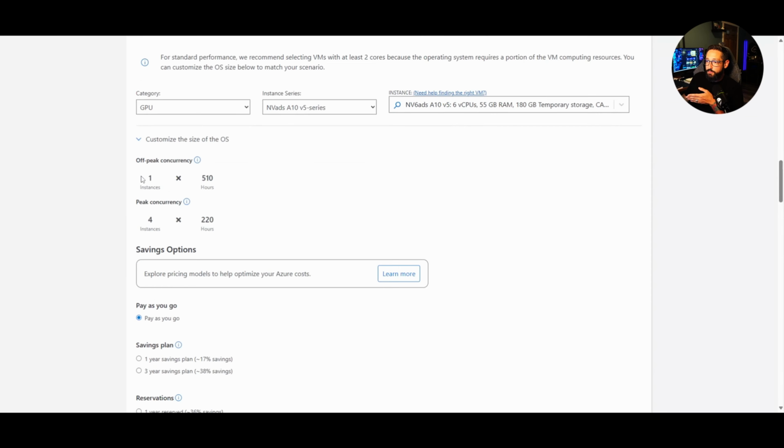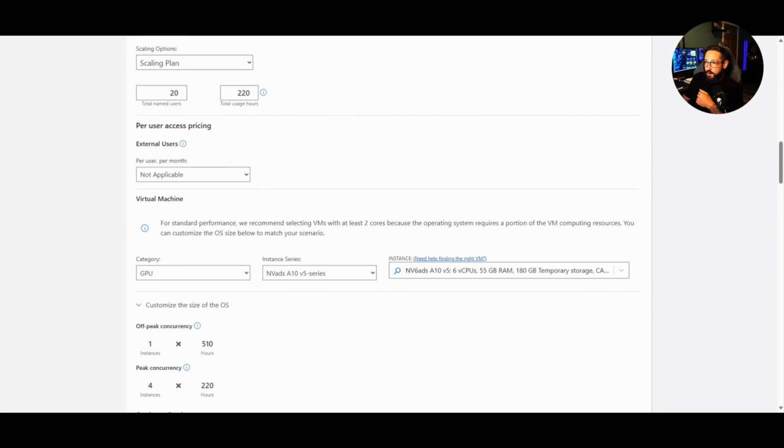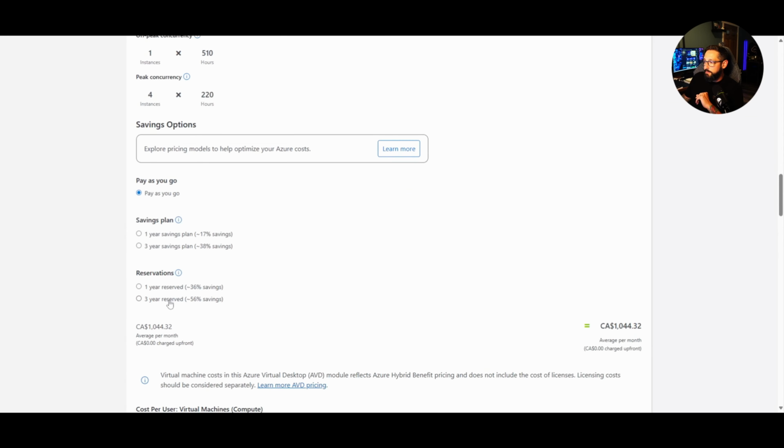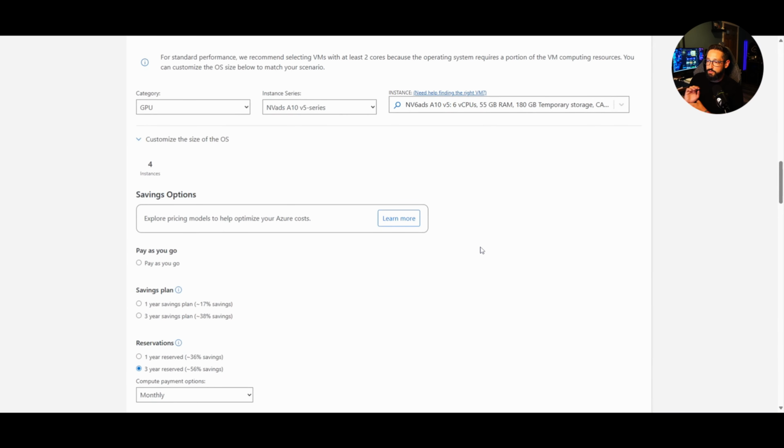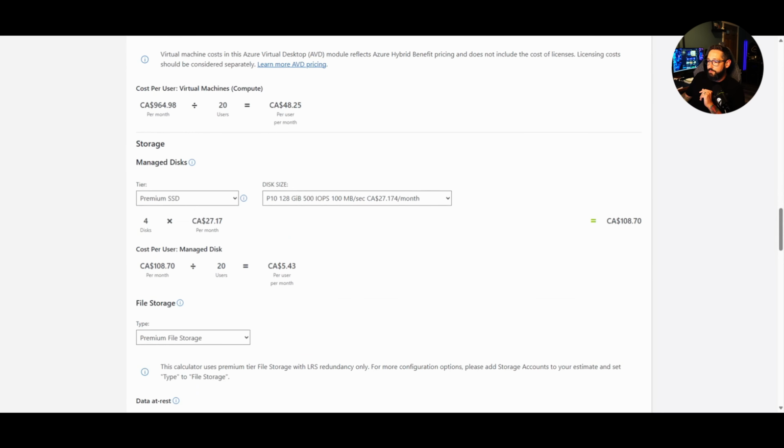And this is where you can decide whether you want to scale, what's my on-off hours kind of thing. But for the sake of argument, I'm going to look at 3-year reservations. Just keep all 4 hosts on $1,000 for that. So 10 users for about $100 a month Canadian will get GPU-enabled units. Everything else will likely remain the same, right?